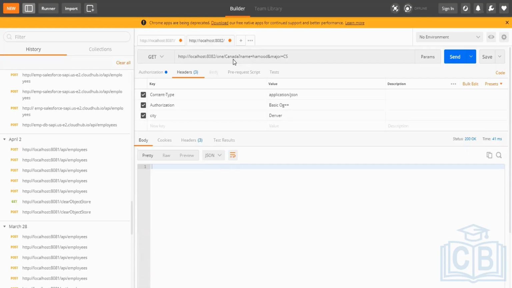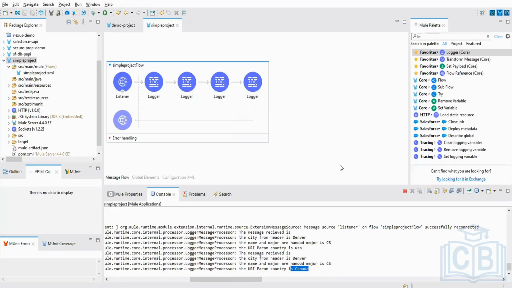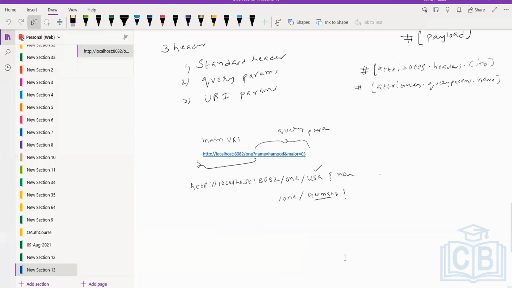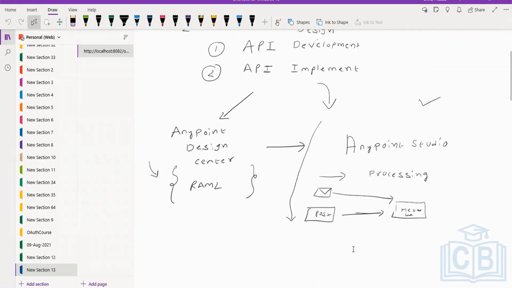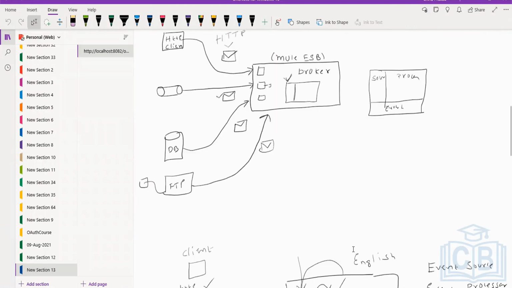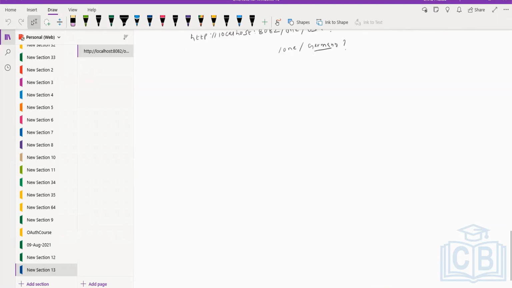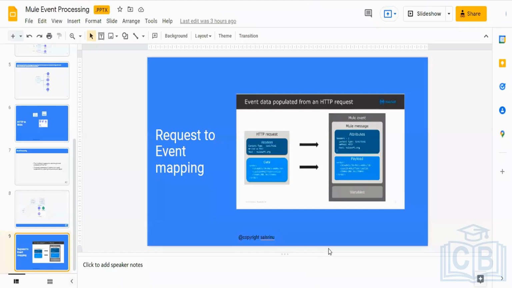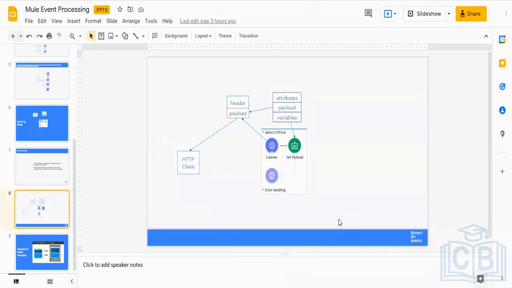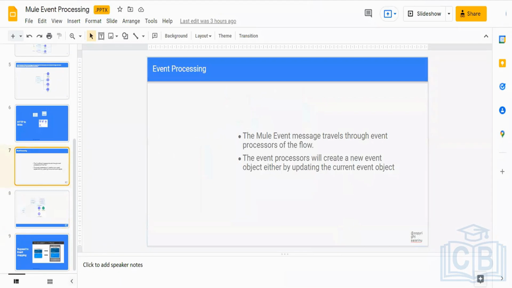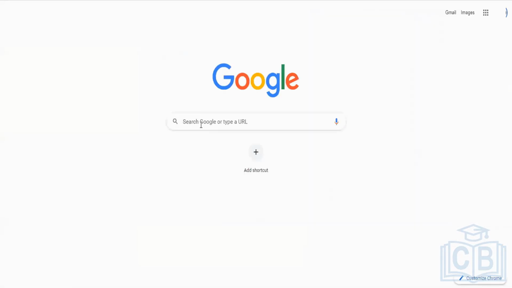Excellent. That's really nice. If you clearly understand this message transformation, how the request is transformed into a Mule event, that is very, very important. You need to focus on that. That's a very basic building block. And like I said, you can also see the MuleSoft documentation. That is also a very good practice.